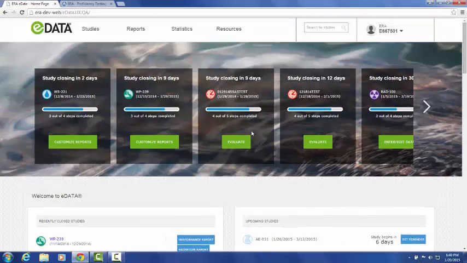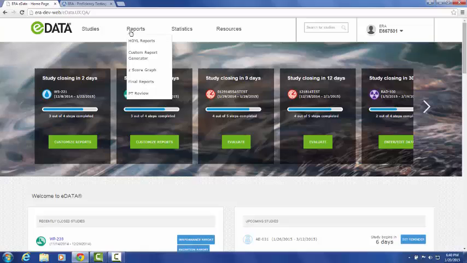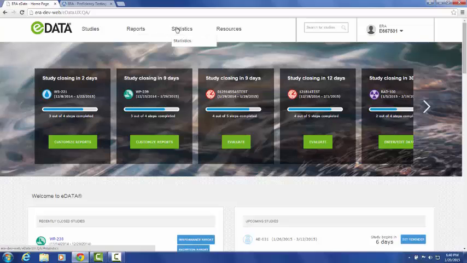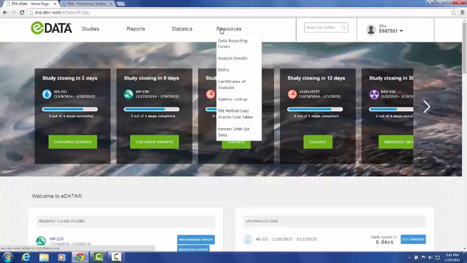The top menu provides easy access links to detailed pages for all of your open and closed studies, reports, where you can access performance reports, training tools, and other useful tools, statistics, where you can access the overall statistics for a given study, and Resources, where you can access other useful links and information pertinent to your PT program.